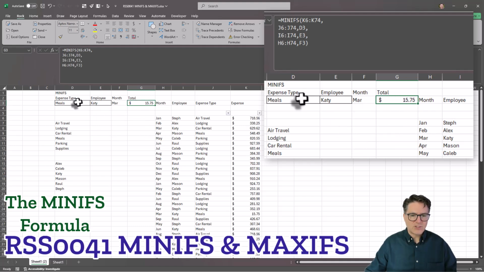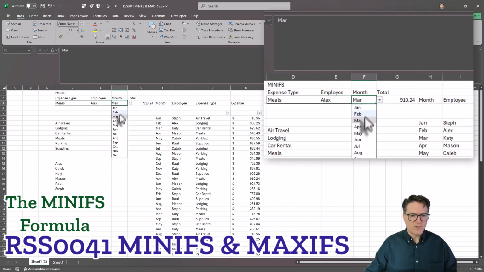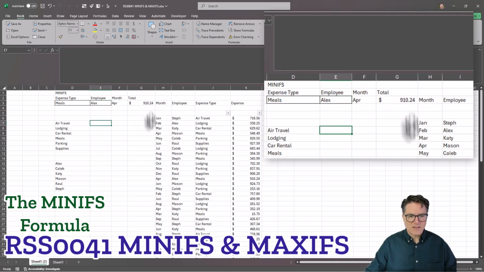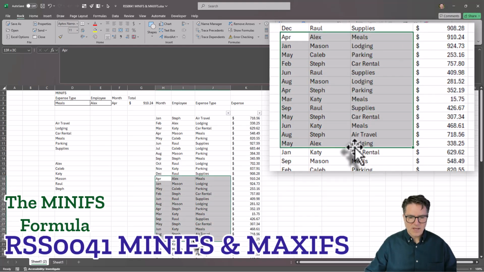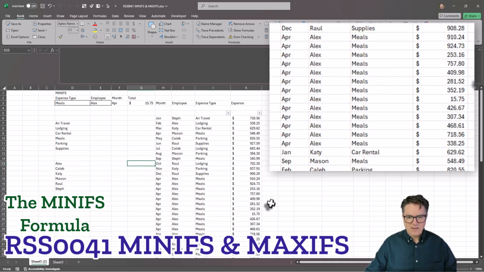So I'm going to change this to Alex and April, and that is his minimum. So if I take these and paste them down, then you see how 1575 becomes that, because it's looking at the minimum of all of these.